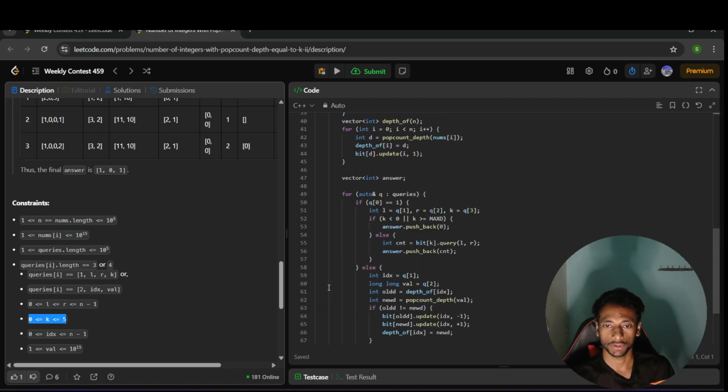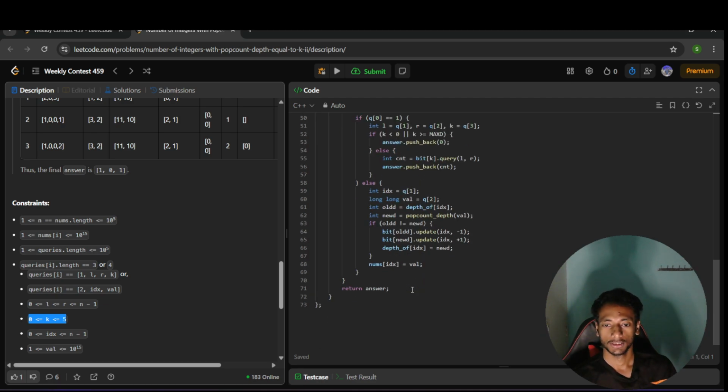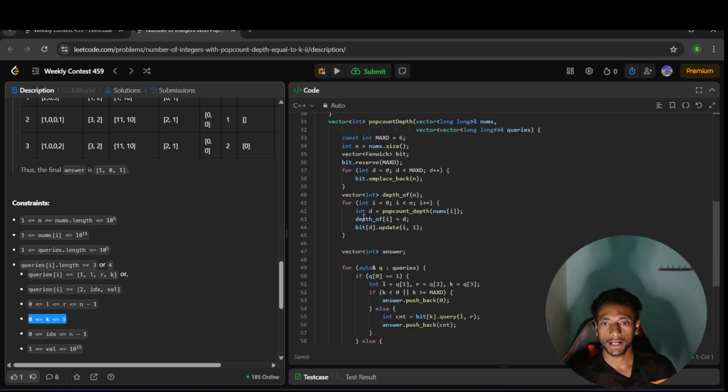Now go to the code. Here I have used a Fenwick tree. You can use the segment tree also, both are possible. First of all, I know that the maximum number of depths possible is 6, like 0 to 5, right? So I have taken a variable 6. I have to create Fenwick trees for all possible depths 0 to 5. That's why I have created a vector of Fenwick trees. So index 0 indicates the depth 0 tree. Got it? I know that the maximum size possible is 6, so that's why I have initialized with 6.